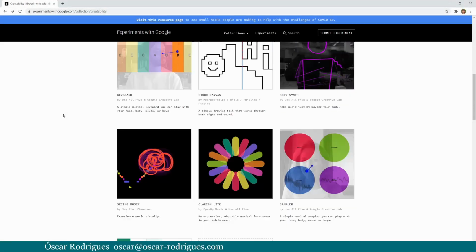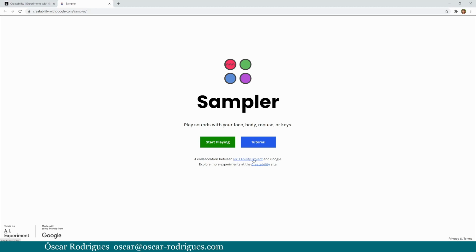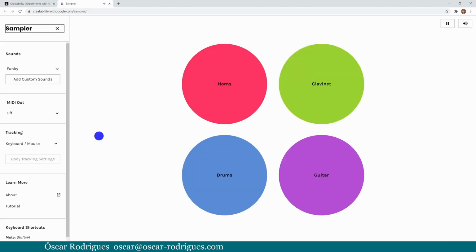And the last of the Creatability apps for today is Sampler. Sampler is right next to Clarion Lite. Be sure to check NYU's Ability Project, it's a very cool one as well. And you have four circles. Each of them is a group of instruments.